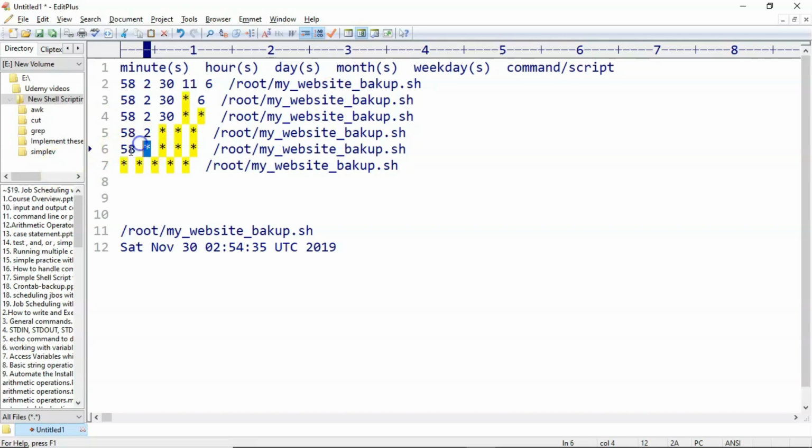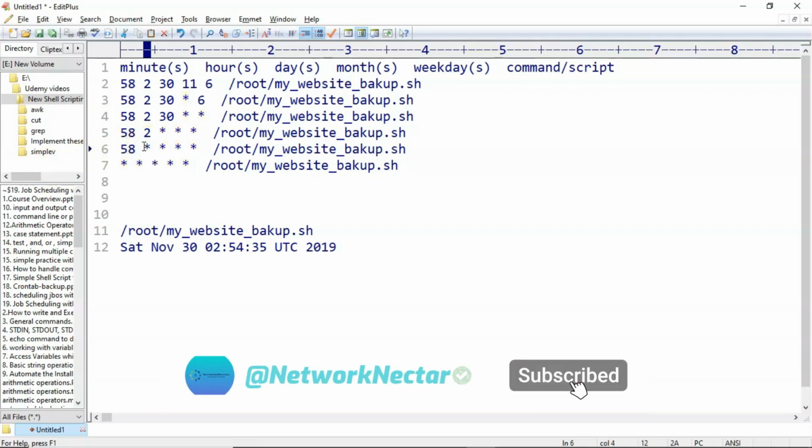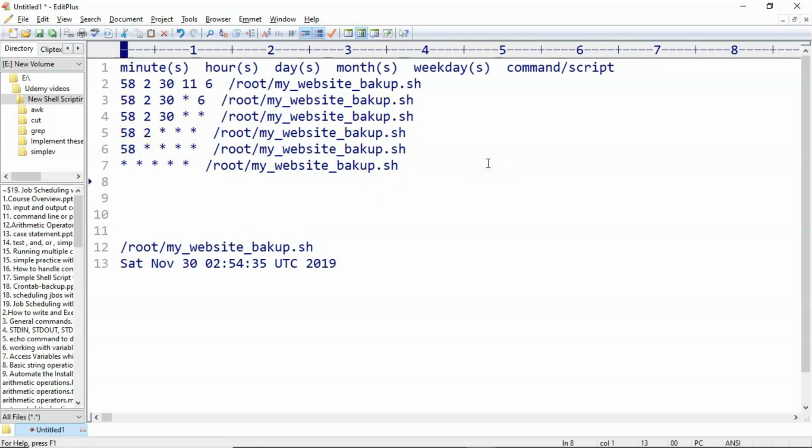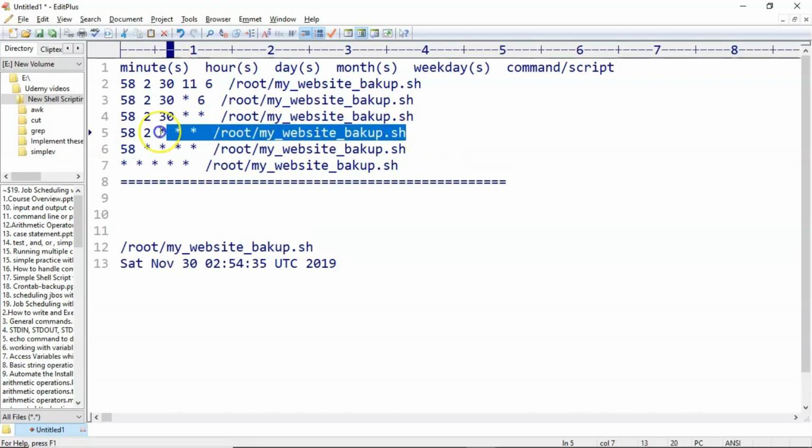Here in the 6th line, the meaning is every hour 58 minute, but here for every minute. That's fine. Now my requirement is I want to execute my script every day. Suppose let me take 9 a.m. and also 9 p.m.